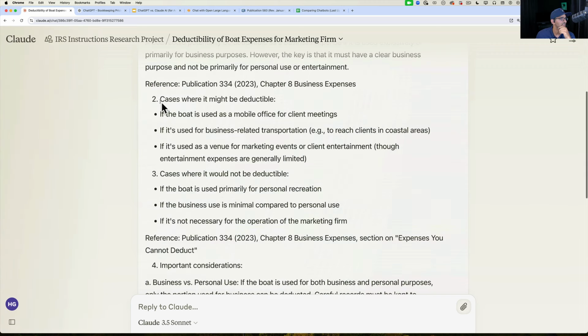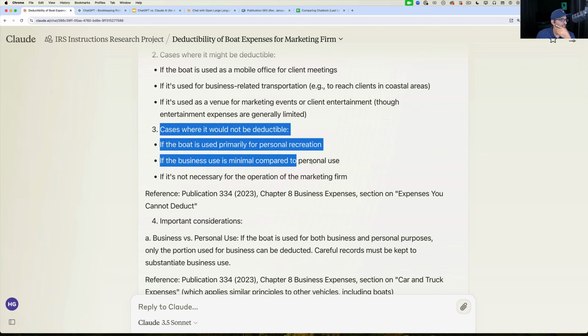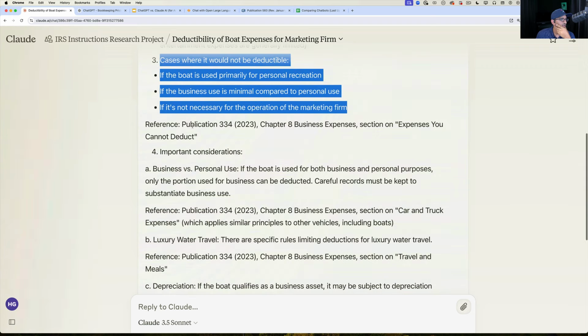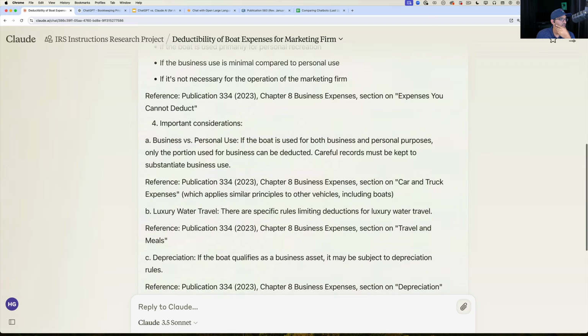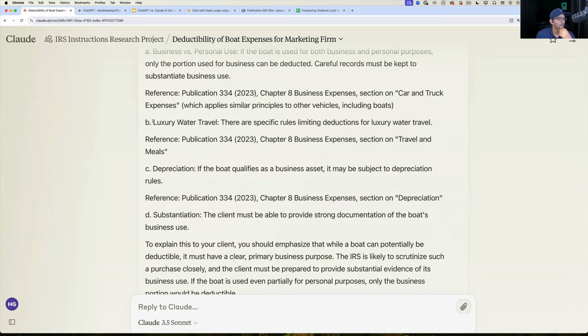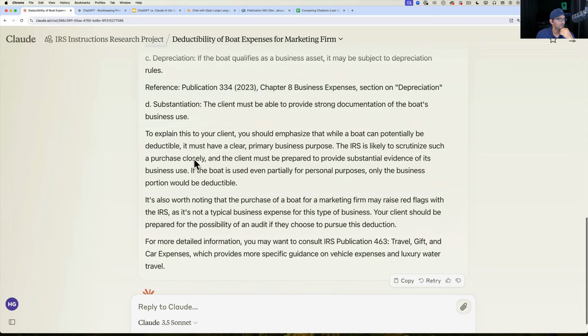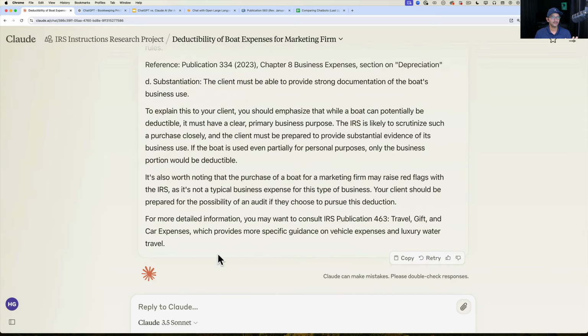So here are the cases in which it might be deductible. And then we have cases in which it will not be deductible. And then here's what it references. So some important considerations: business versus personal. Here's a couple of other notes and where to see these things in the publications that you provided. So that's going to sort of shortcut you into giving them an answer. And what's also really cool, it tells you there's another publication that's not even part of your context that you might want to consult, Publication 463.